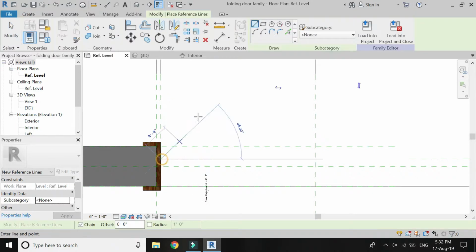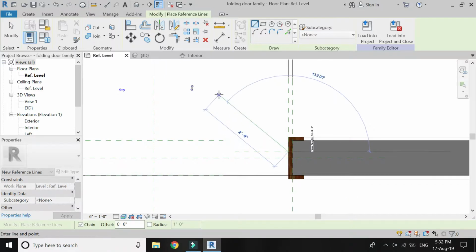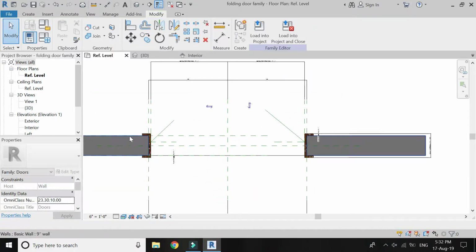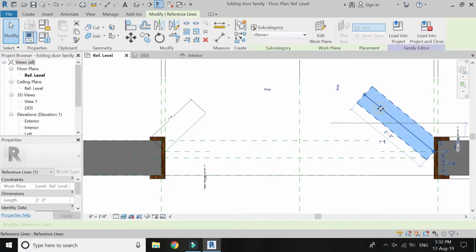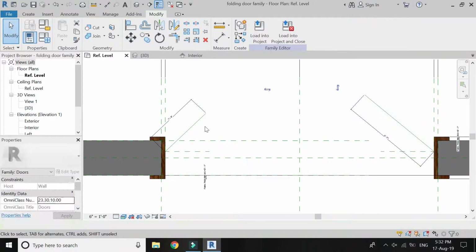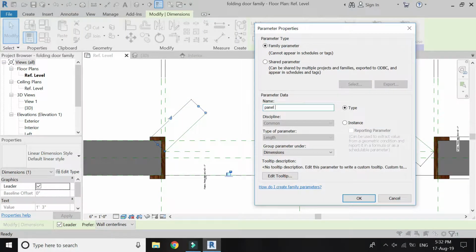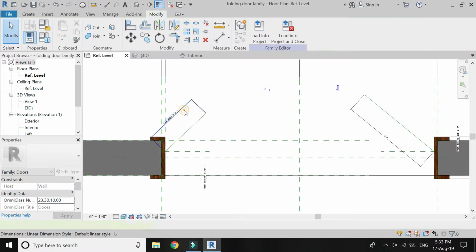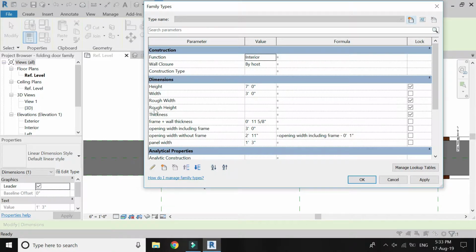Now add a reference line at this point and at this point as well. Assign parameter to this reference line and name it panel width. This is going to be the width of one panel. Now go to the properties panel and add a formula in panel width.